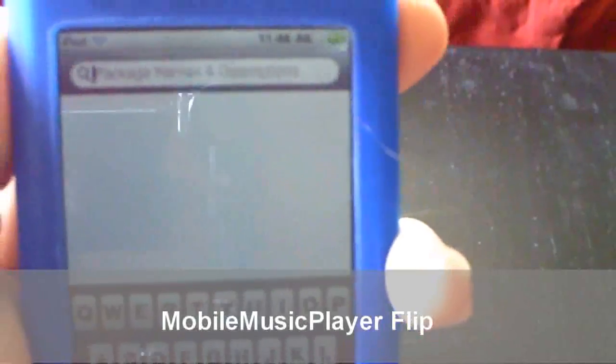Alright, let's go into Cydia. Wait for it to load again. And I'm just gonna search for one mod, alright? Go to search, and search for MobileMusicPlayer Flip.